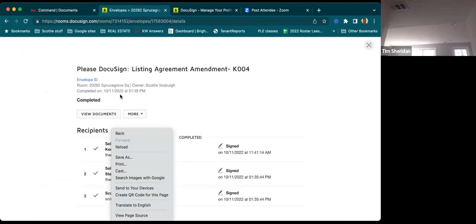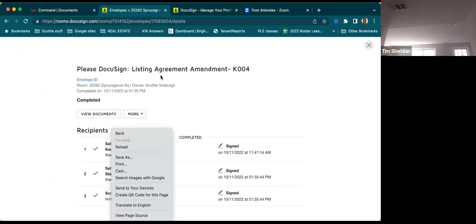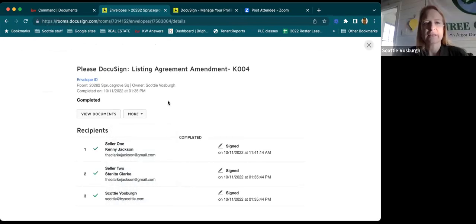So once the document's been signed, you can't even go back into the envelope to see what the documents are. You can view the documents, but this is all you can do. You can copy this envelope, you can view the full envelope details, and you can view the envelope history, but it's not going to let you make any changes to anything, including the name.